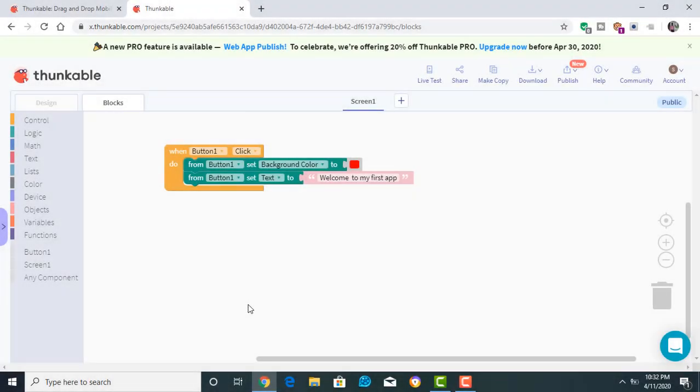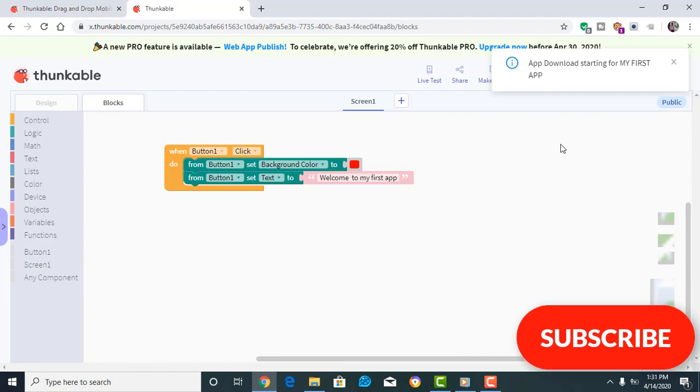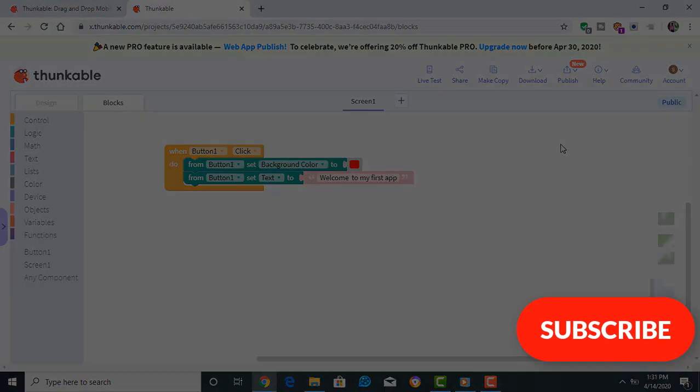You can also download the APK of the app, send it to your phone, install it, and you'll be able to use it. Now to download the APK, click on Downloads, select Download Android app, and it gives you a notification of starting your APK downloads. So it downloads the app. When it finishes, you can transfer the app to your phone, install it, and use it.